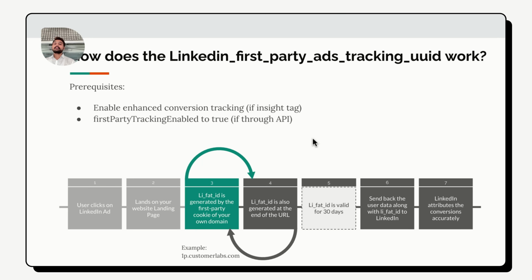Next, how does LI-FAT ID, or LinkedIn first-party tracking UUID, work? So, this is how it works. A user clicks on the LinkedIn ad and lands on your website. Once they land on the URL, at the end of the URL, LI-FAT ID is appended. At the same time, this LI-FAT ID is also generated by the first-party cookie of your own domain and is saved in the user's browser.